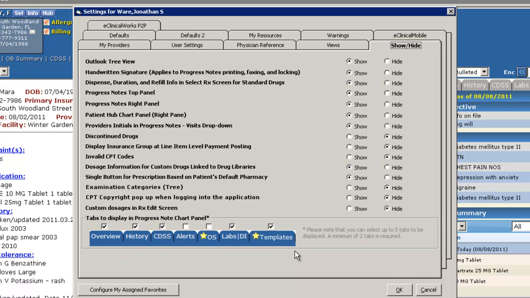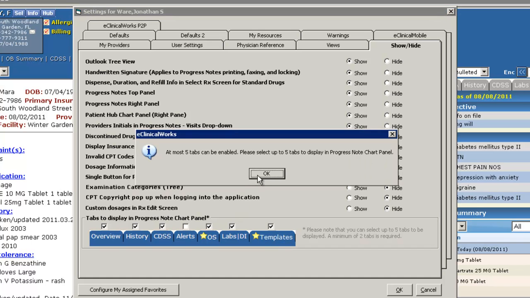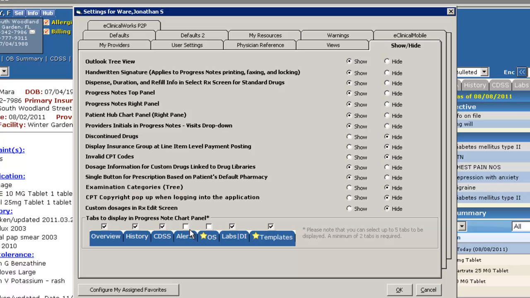You will then need to choose 5 of the displays for the right chart panel below. Please note that you can only select up to 5 tabs. They should be Overview, History, CDSS, Labs and Diagnostics, and Template. If you have these 2 selected and try to change, you will get an error stating that you cannot change them. You should then unclick a few and then select these 3 that I have above.